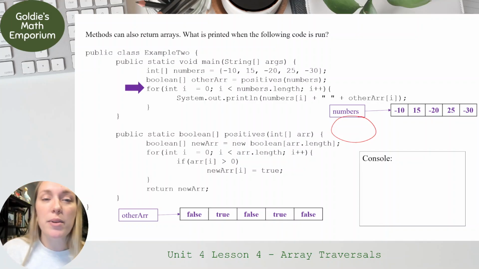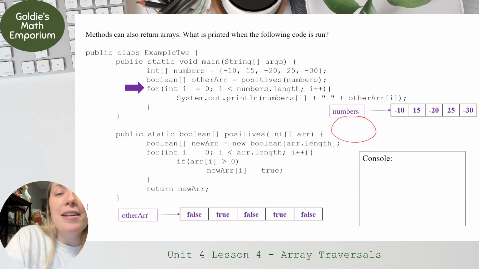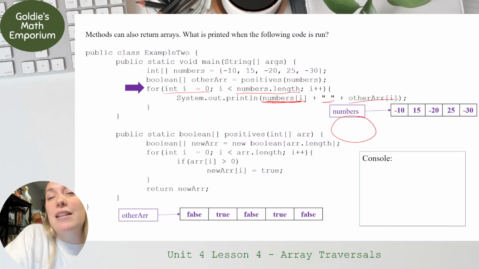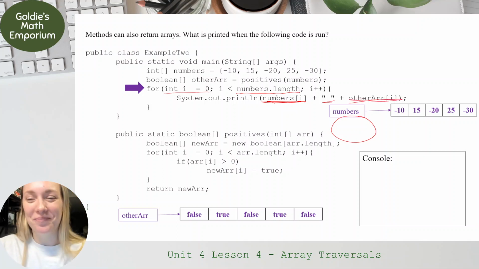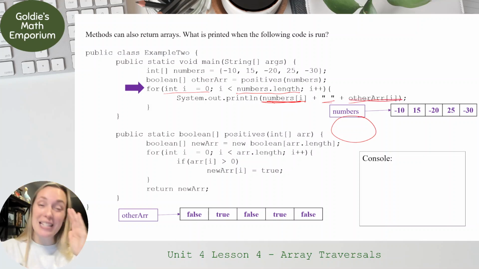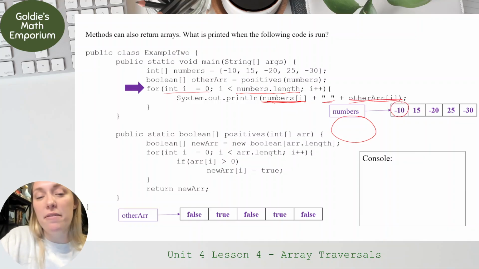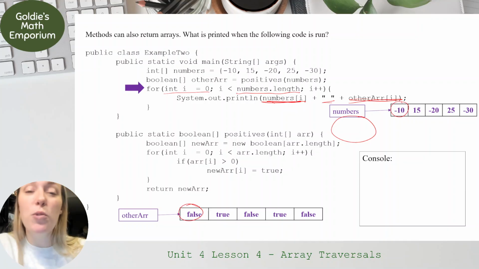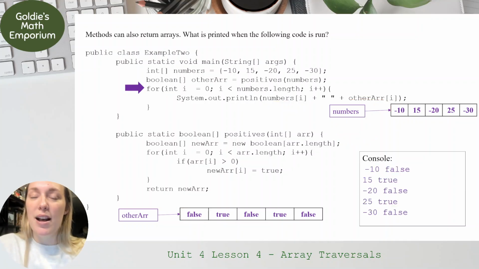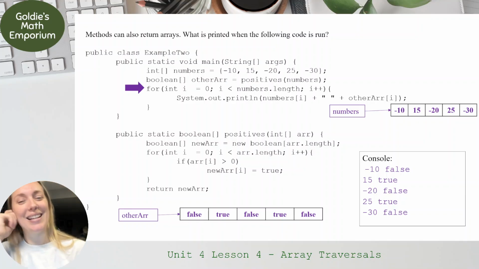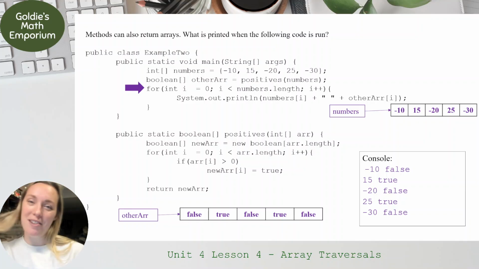So now this is going to go through numbers.length, one at a time, and it's going to print off numbers plus a space plus other ARR. They both have the same length. So you're going to see numbers get printed off, followed by the Boolean at that same position. So -10 false, 15 true, etc. So that would be an example of returning arrays.